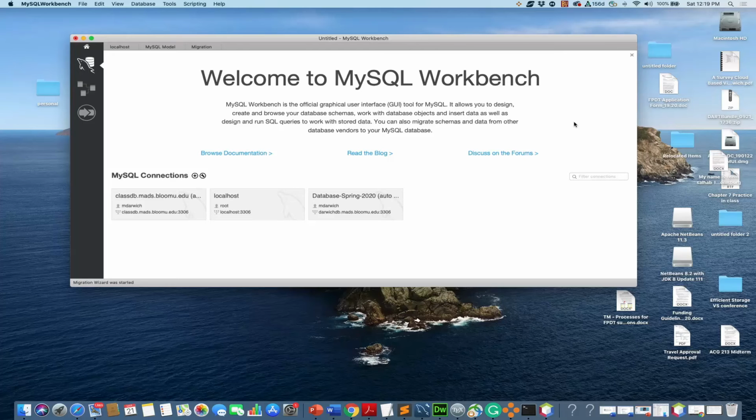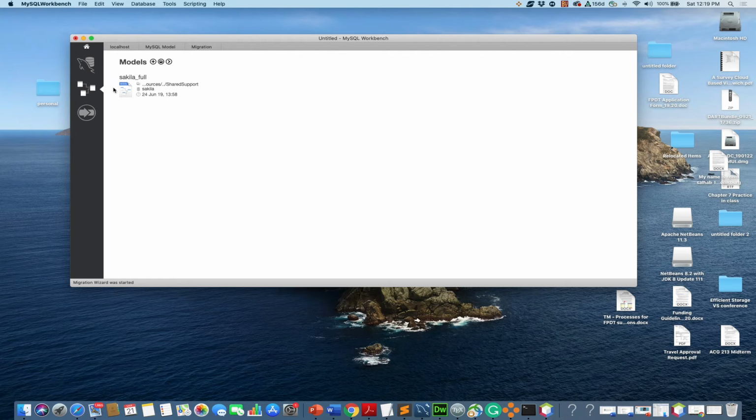Hello everyone, in this short video I'm going to show how to create a data model diagram using MySQL Workbench. Once you launch MySQL Workbench, you need to click on this icon here on the left. You click it here and then you click on the plus sign here in models. You need to add a model.